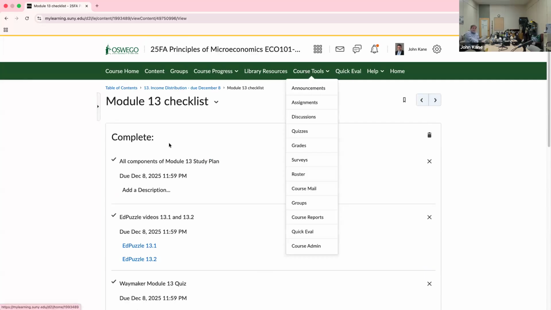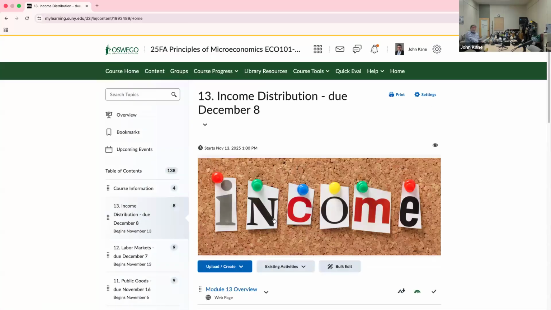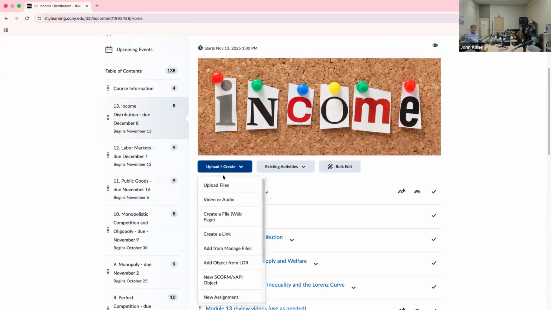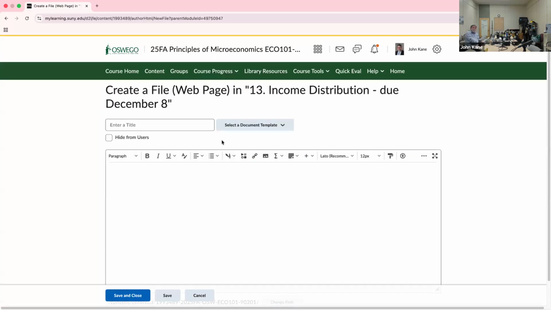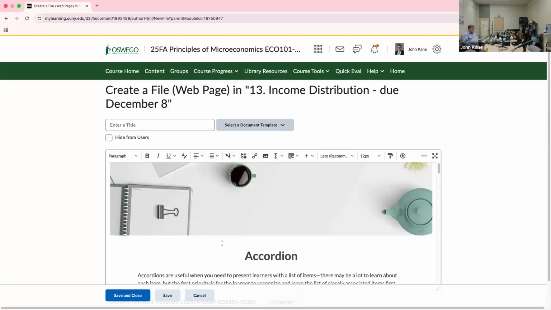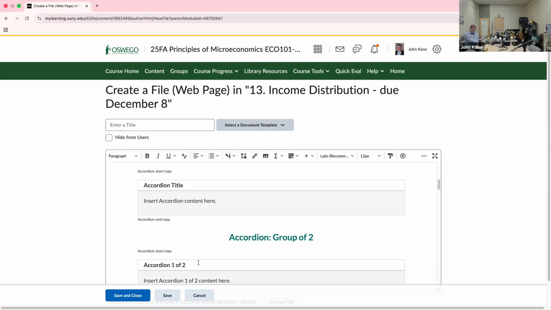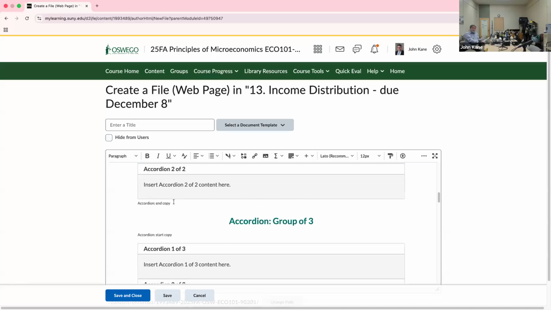I'm just going to create first, in terms of structure, a brand new page. I can do it right in this module, I suppose. I'm just going to create a web page. Before putting anything in it, I'm going to use a document template, and I'm going to use accordions. Now it will automatically generate a template for you with a variety of accordion components. They could be a single one, a group of two, group of three. Let's say we're going to use a group of three.